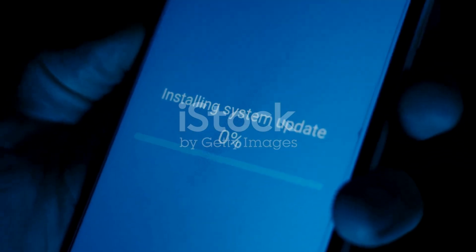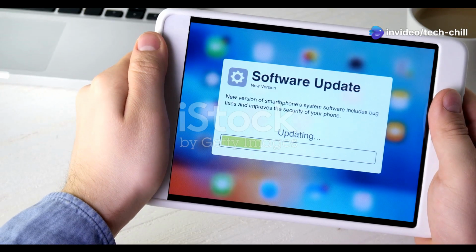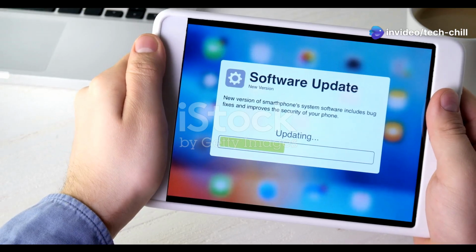Step 6. Update device OS and apps. Make sure your device's operating system and any relevant email or VPN apps are updated to the latest versions. Sometimes outdated OS or apps cause compatibility or certificate validation failures.